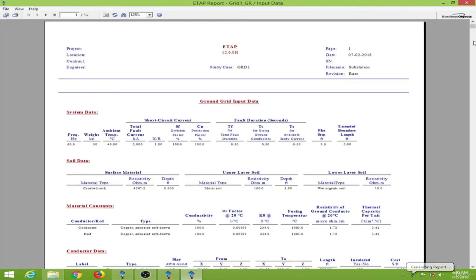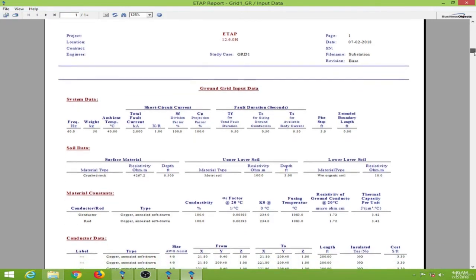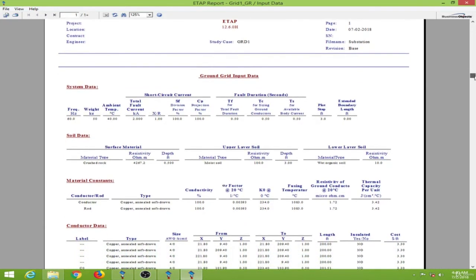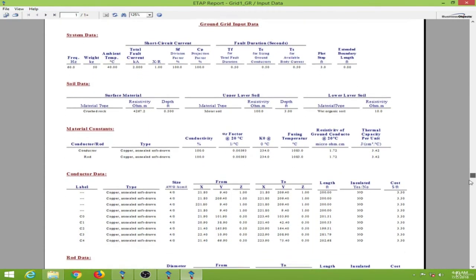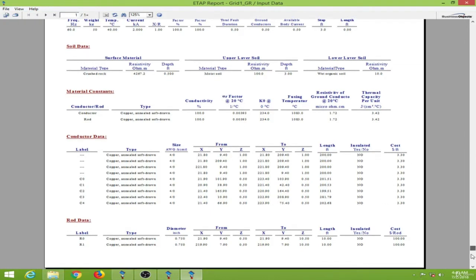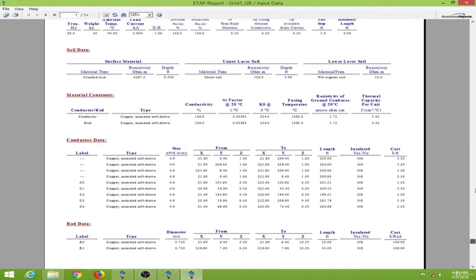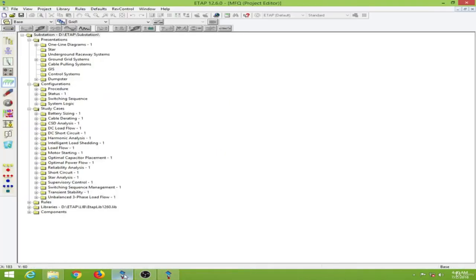Okay, this time we have only used the user defined data, so the total fault current is 2 kiloamps, and we have the conductor data over here from what coordinates we are drawing and the length of the conductor and the cost per feet. We also will have the total cost over here. So let me go and update my fault current over here.